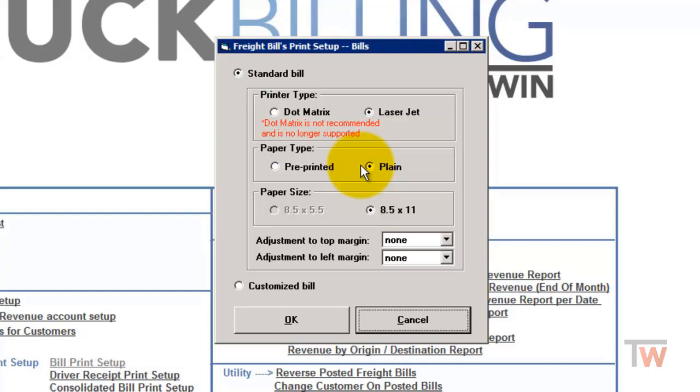If you have paper that already has your logo on it and information, you would choose pre-printed paper. You will not choose customized bill unless we have customized a freight bill for you. And you would go ahead and click OK.